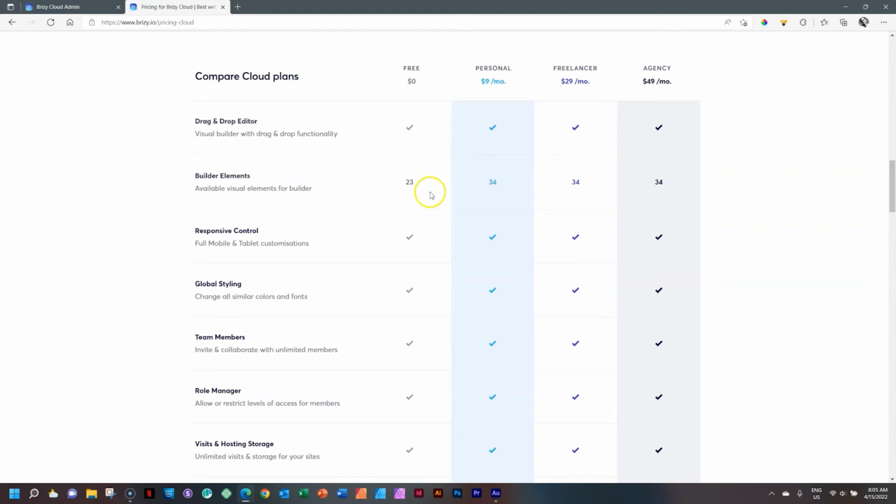So the first thing you will notice is that with the builder elements, you have 23, but all the essential ones are there. I had showed you those demo tutorials I had made previously. They're all done with Brizy Free. 23, and most of the time you're going to use 5 or 6. The others, very rarely, you're going to touch them. This jumps up to 34 with some nice extra elements.